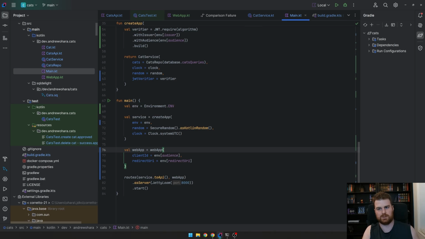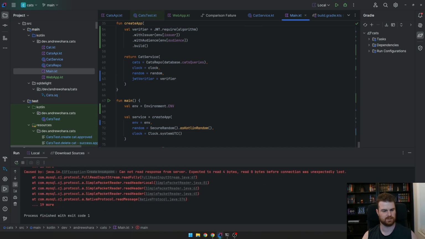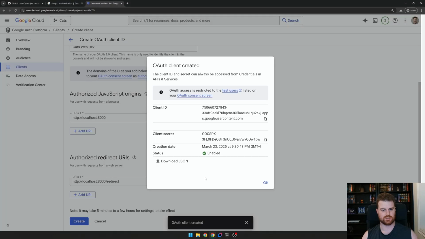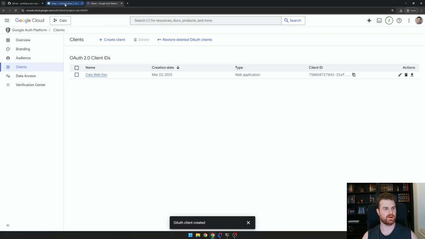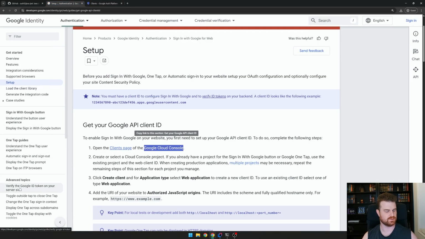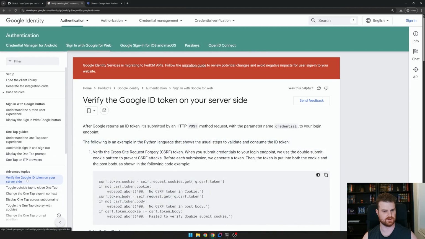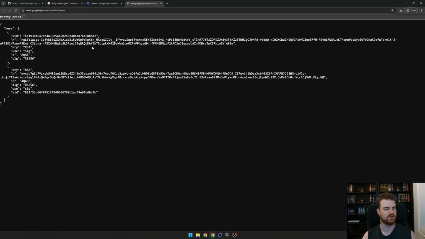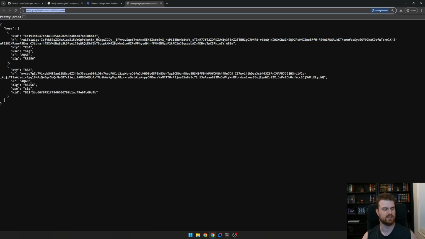Okay, and we just need to give it a moment before we run. Give it another moment. All right, so we need the public key. So, where do we get that from? If we go to Advanced Topics, verify the Google ID token, the public key is available in JWK or PEM format. So let's get this, except this key here is going to expire. We can't just copy paste this and put it into our environment. We're going to need to load this page and parse the keys.